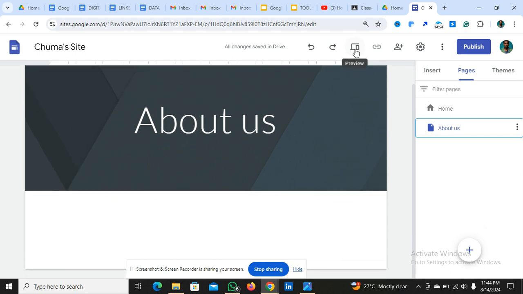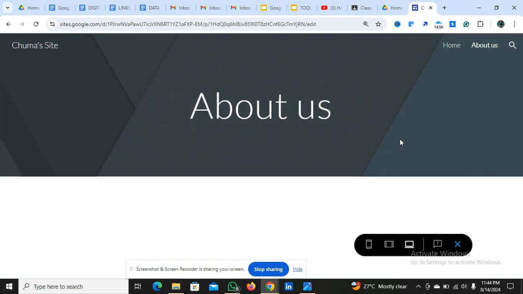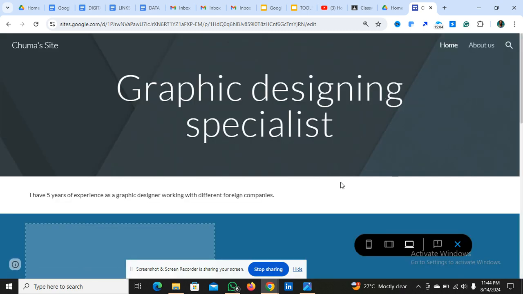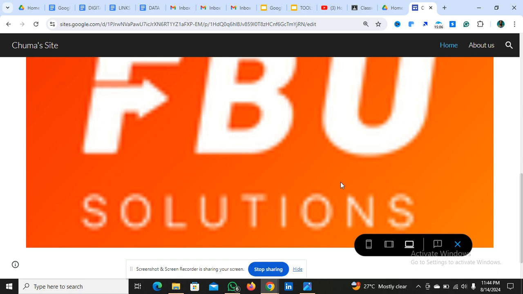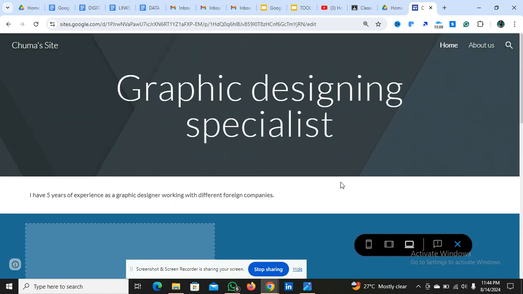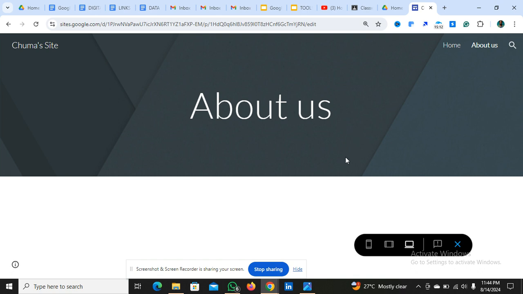And then you can as well click on your preview. Always click on your preview to see how your website looks like, about us. Okay, so you can quickly click on your home menu, your home page, and you see all those things, right? You see all these things, and then you click on the about us page, and you also see these things.